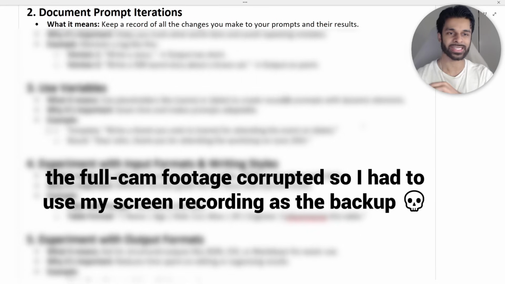But keep track of it, because as these AI models change, as things change, when you realize this prompt works like this and this works like that, you're going to want to iterate on the prompts that you've already had some success with. So why is this important?